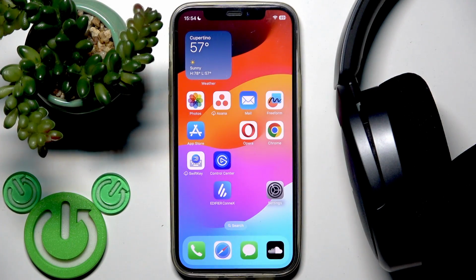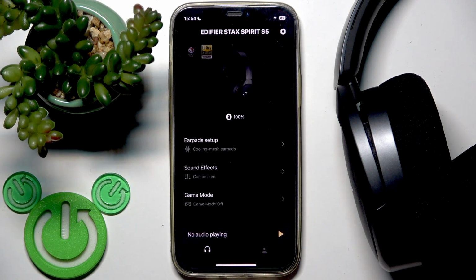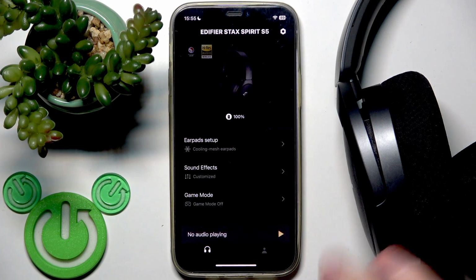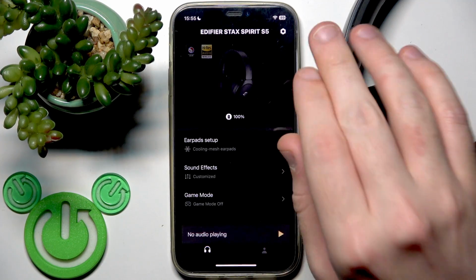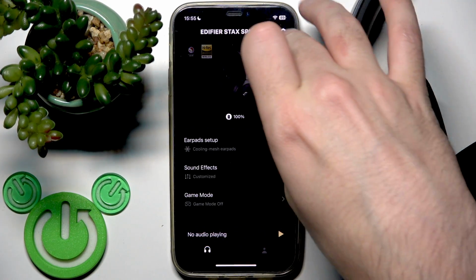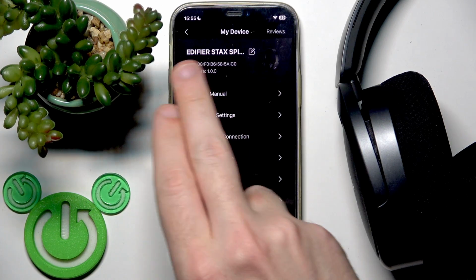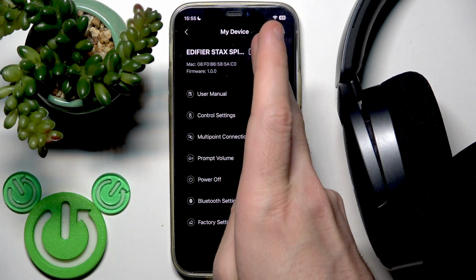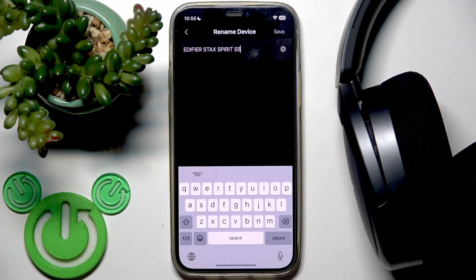You have to start by opening the EDIFIER CONNECT app, and of course you need to add these headphones to the application. When you have done it, just go to the settings at the top right. And right here we have a name, and near the name we have this pencil icon. You need to tap this icon and now write the best name for you.